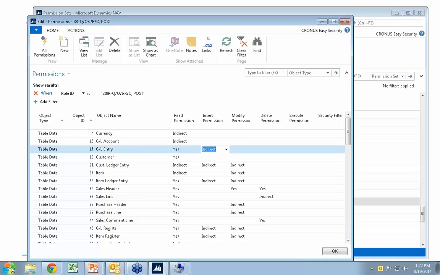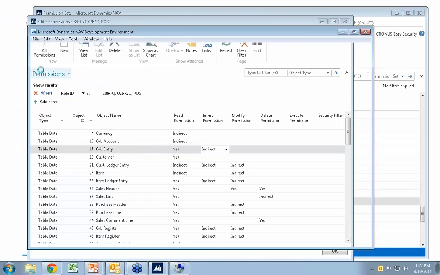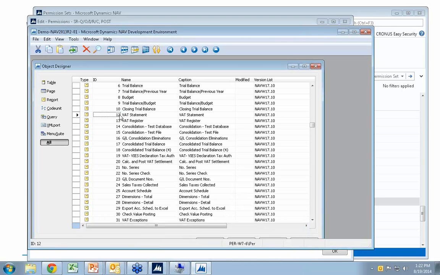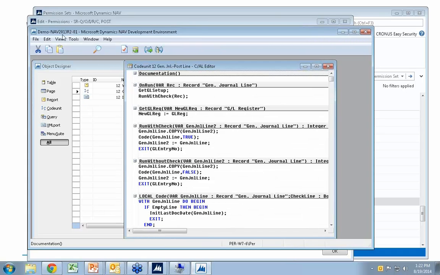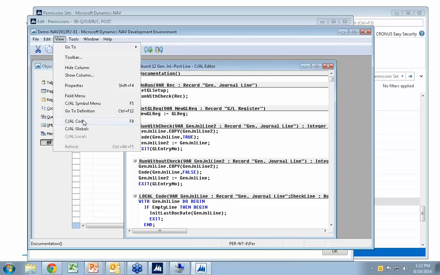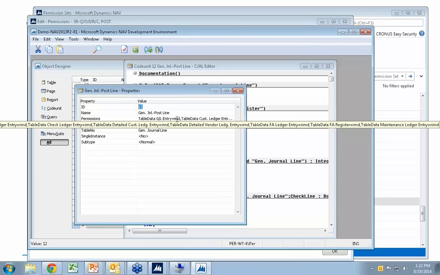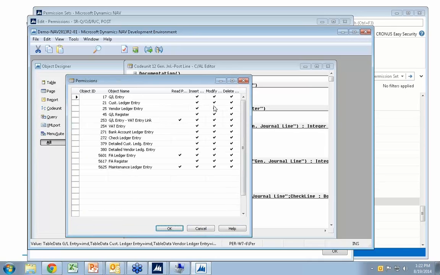If we take a look at the code, I'm not going to look at a lot of details here, but the codeunit that actually is creating the entries is codeunit number 12. It's the general journal post line. If we design that one and look at the properties, I can see I have permission to my GL entry table with indirect insert, indirect modify, and indirect delete. And you can't really give this one full permission. So the user always needs a half, and the code can only give you a half.